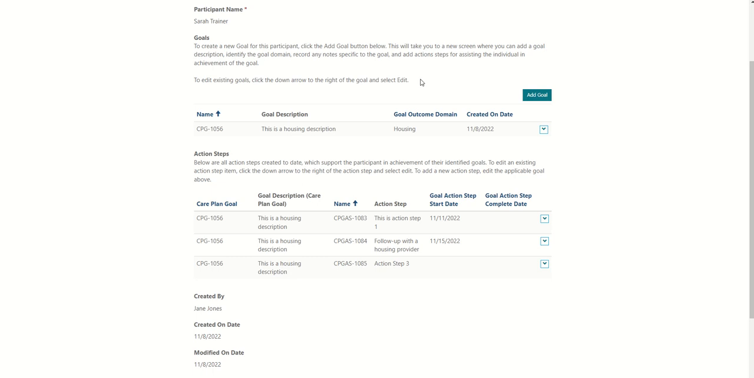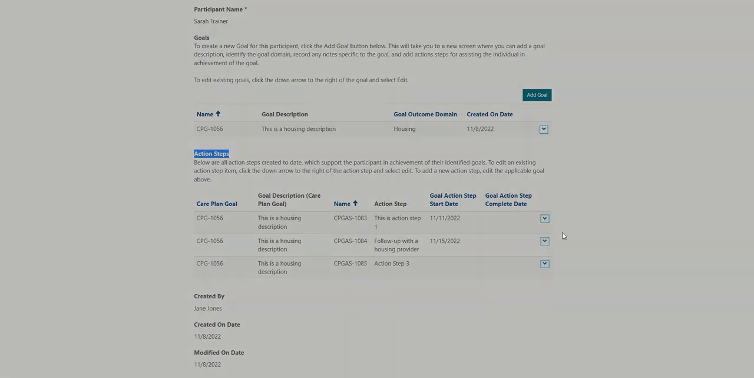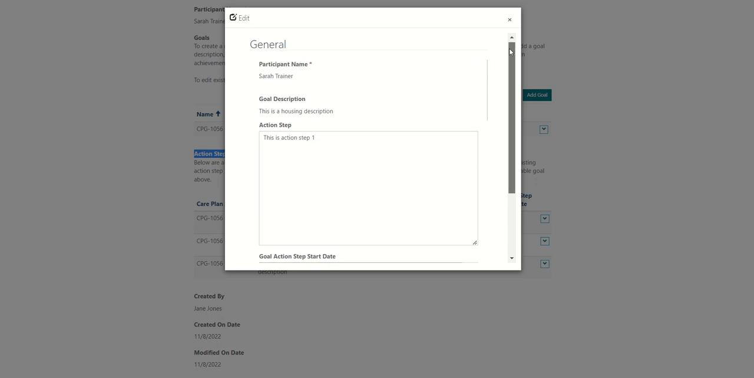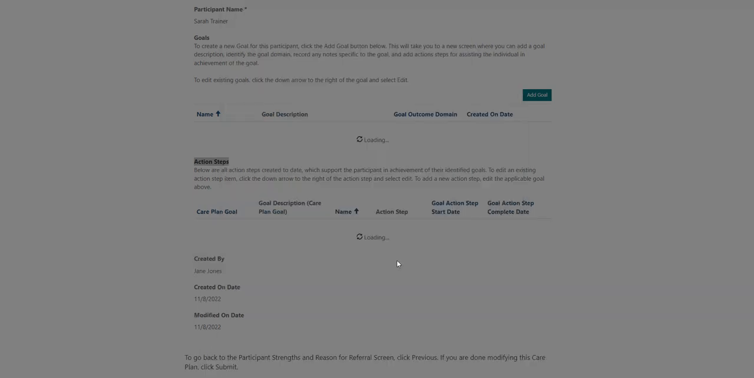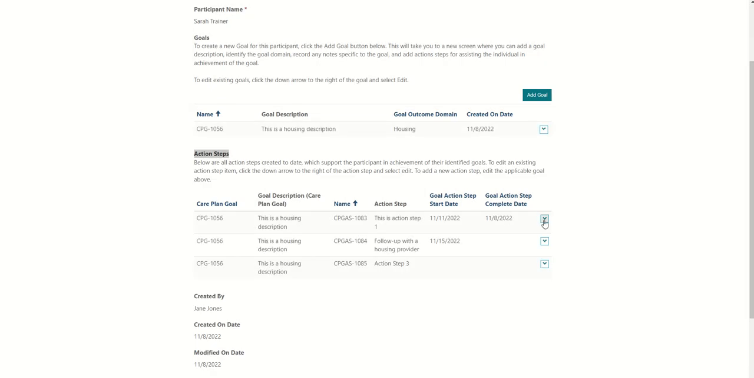So the first thing that I might want to do is take one of my action steps and mark it as being completed. So this one, action step 1, I had said I wanted to start it on the 11th, but I actually had time today. So I'm going to click this edit button and it's going to pull that action step up for me and I can go ahead and enter the action step complete as today. And so that way we've allowed the ability to edit existing action steps without going into the goal that they belong to.